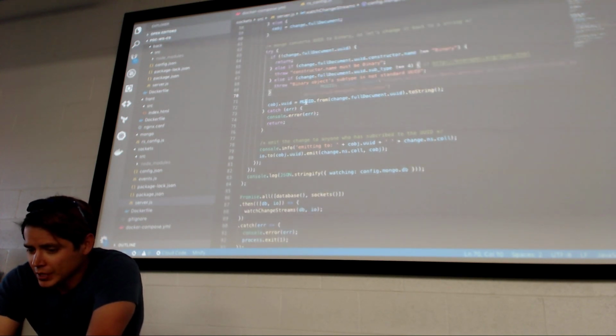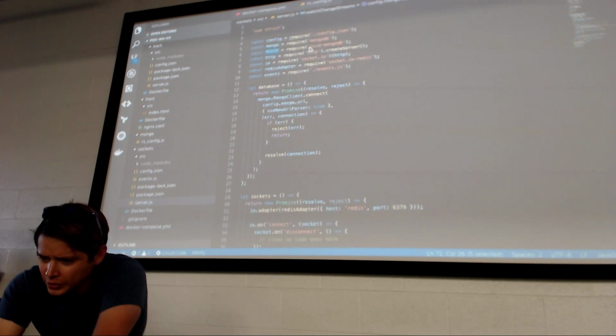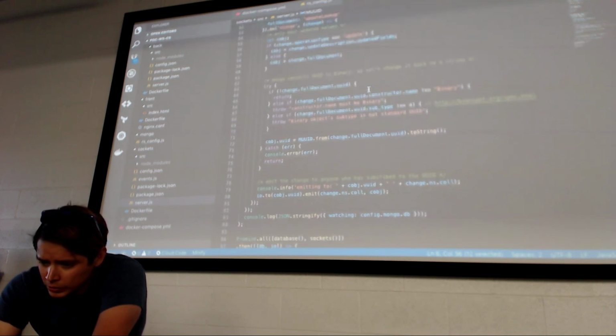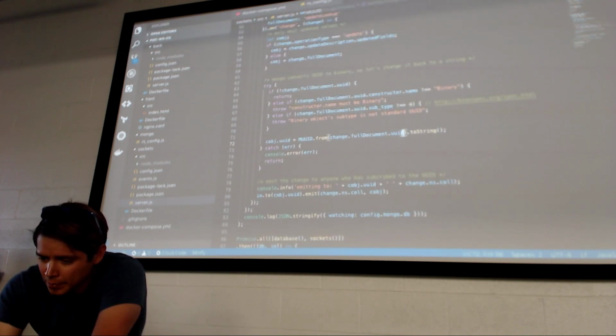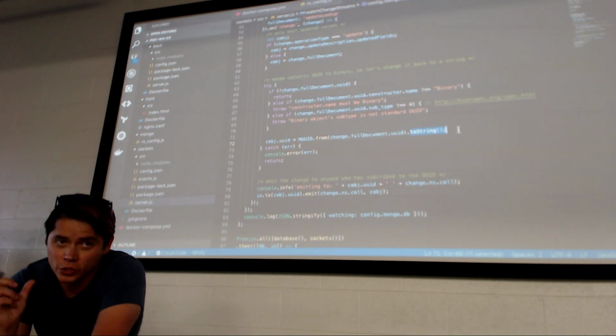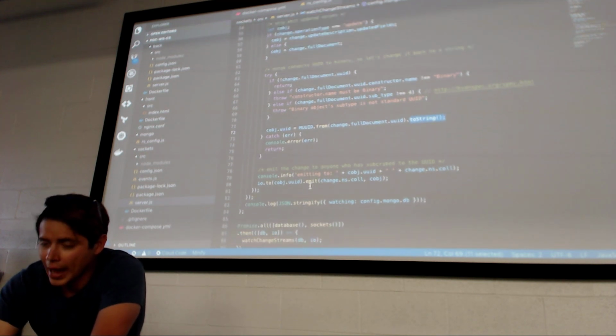Then finally, I'm going to use this library, MUUID, which is actually this guy, UUID MongoDB. What that's going to do is take my binary UUID and convert it to a string so I have the original string. So I'm using the string version of UUID as my room name.